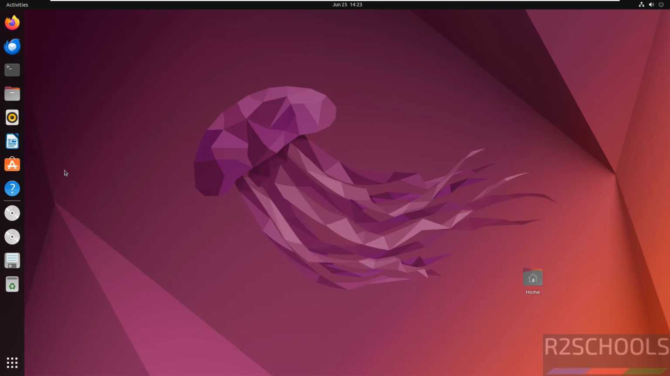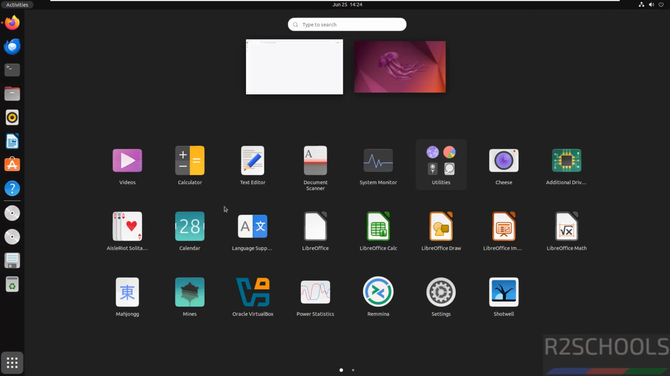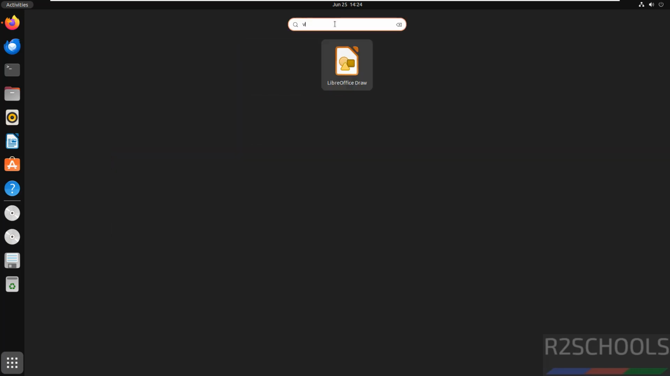Okay, first open any web browser. Firefox, it is the default browser that comes with Ubuntu 22.04. Open it. Also verify whether we have VS Code as a default application or not. See, you don't have VS Code. Even if you search for Visual Studio Code, see, you don't have it.